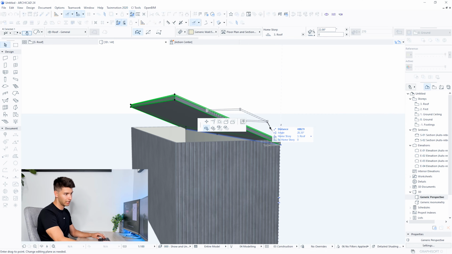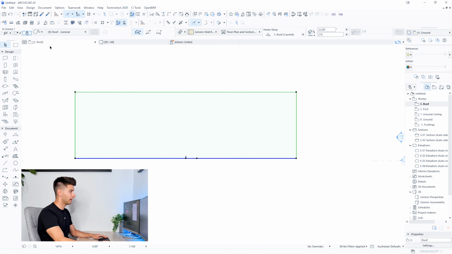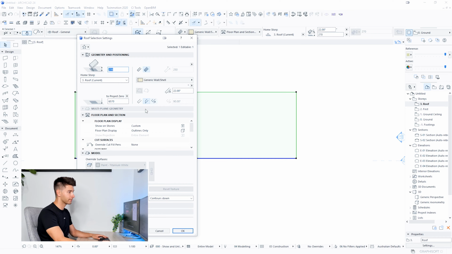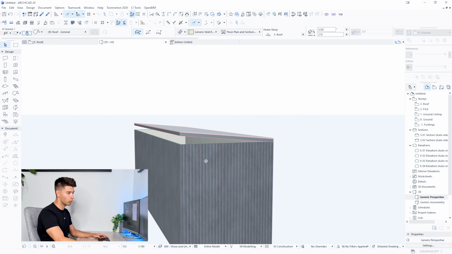You can drag it absolutely anywhere, but we need to drag it just there, and we want to reduce the pitch of that. We can do that multiple ways. We can reduce it here, or we can reduce it by going back to the roof plan and clicking the settings tab or Command T. So for the purposes of this, we'll do it in 3D. We want to reduce that to 5 degrees, just a small little pitch.